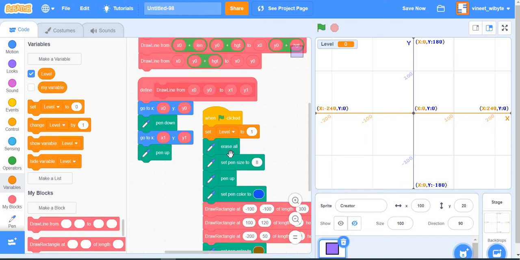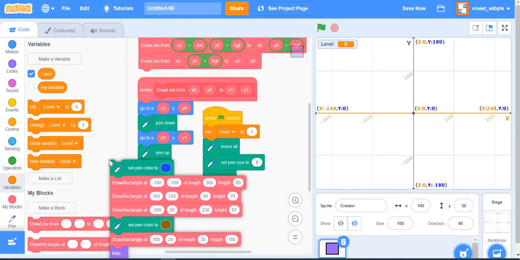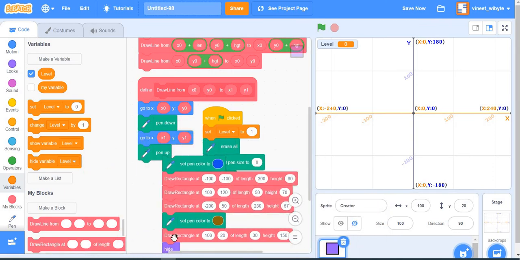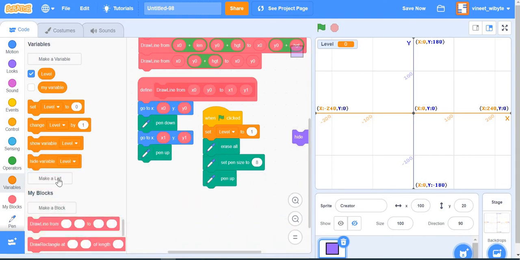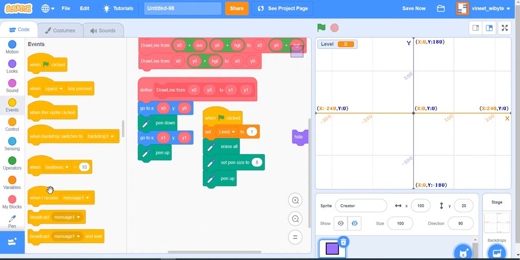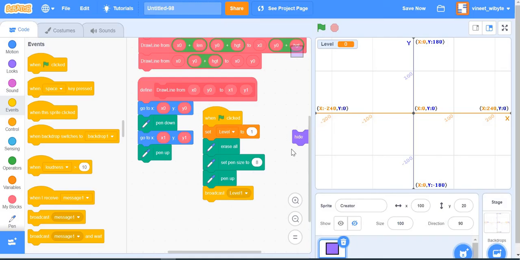Then of course I'll erase everything, maybe set pen size to 8. I can do pen up. And then I will remove all of this, maybe except the hide. I can keep hide here, but remove the rest, and basically broadcast a message. So I go to Events, say broadcast a message, a new message called level 1, implying that I'm in level 1, and then I can just hide.